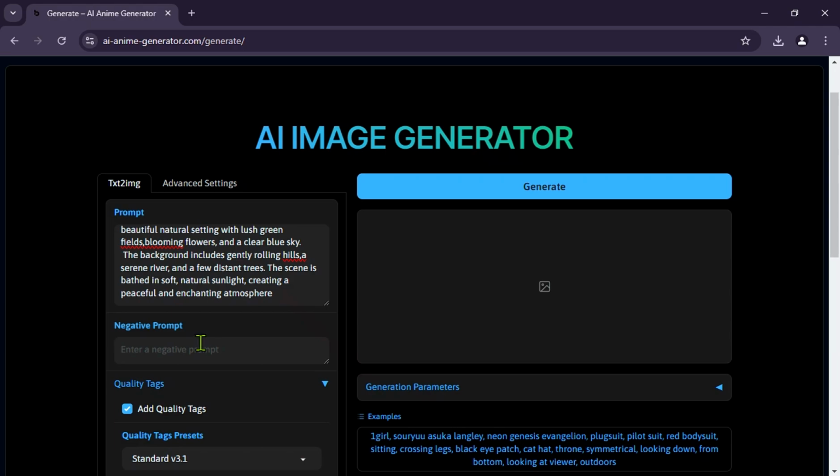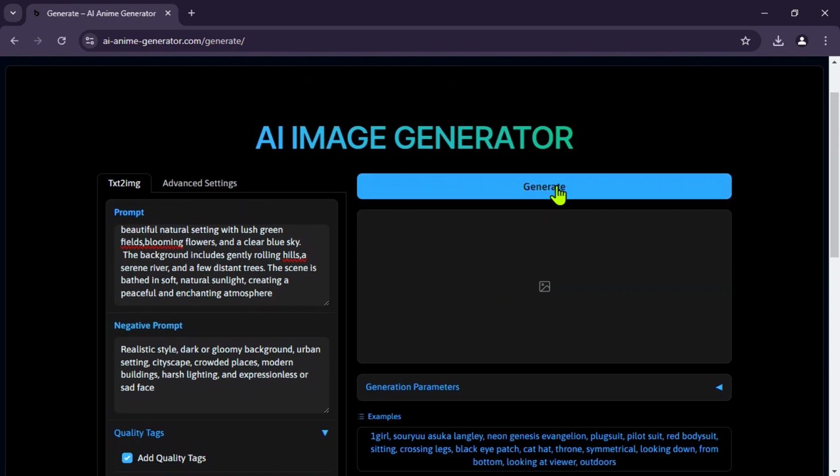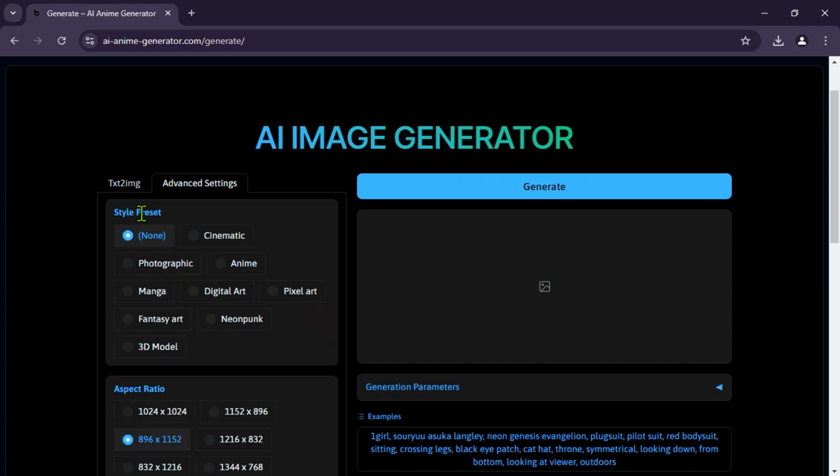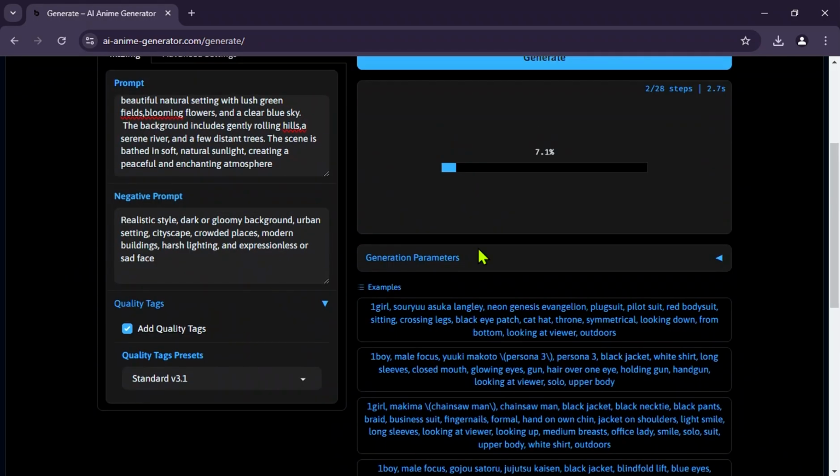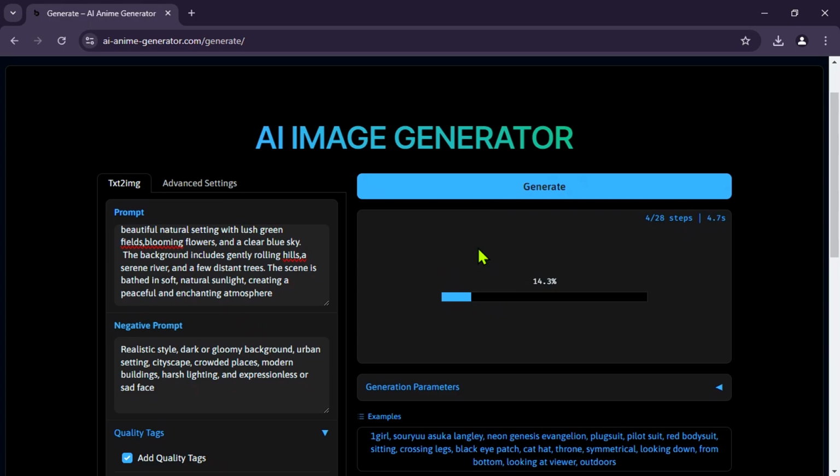Next, click on the Generate button. The tool will start processing your text and generating your image. It may take some time, so please wait a few seconds until the image is ready.